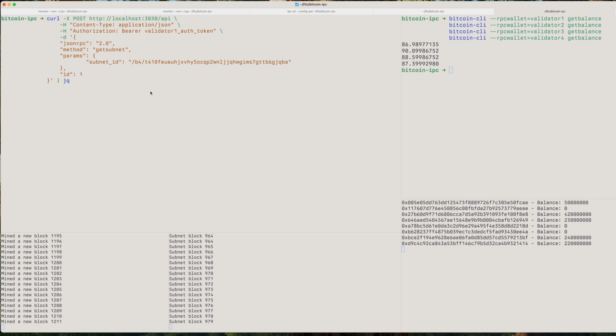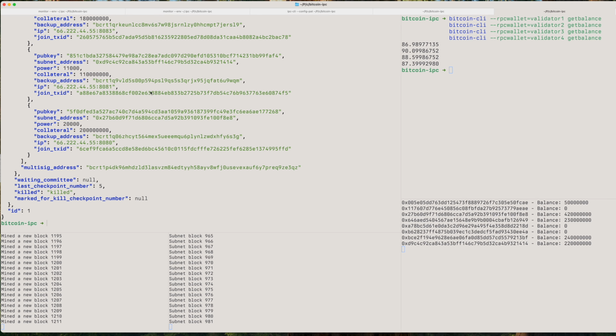After 5 checkpoints, if we query the subnet again, we can see that its state is killed, and we can see that our validators have their collateral and any remaining funds split between them back on Bitcoin. After this, the subnet is no longer connected to L1, and the Docker containers and all the infrastructure can be safely stopped.